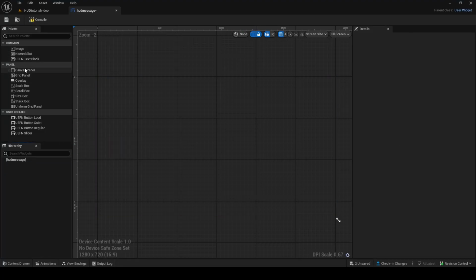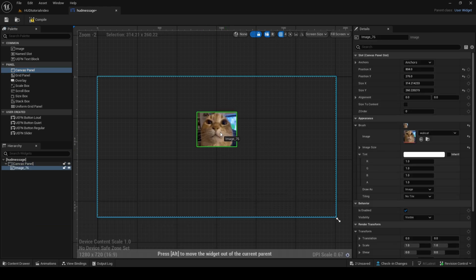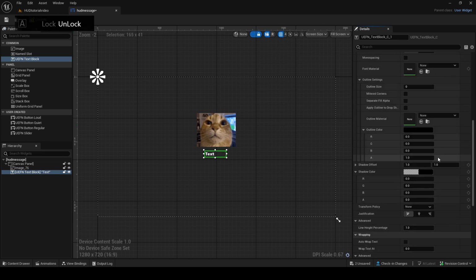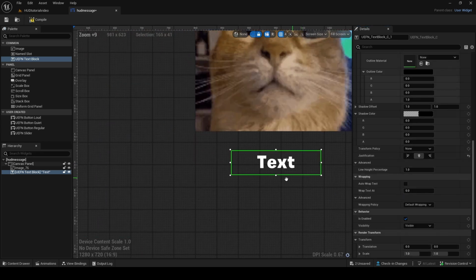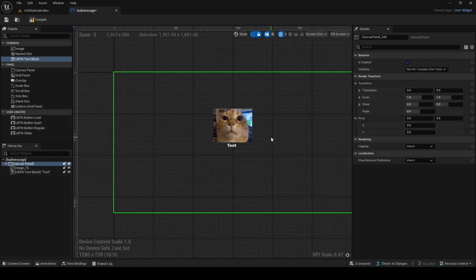I'm going to go back to a canvas panel. I'm going to add back in my image. And then I'm going to grab a text block. This is going to be our text. So let's say, for example, I wanted to change this text to something else, anything I want, and I want to change it dynamically with different things. There's a few ways you can do it. This is the main way.